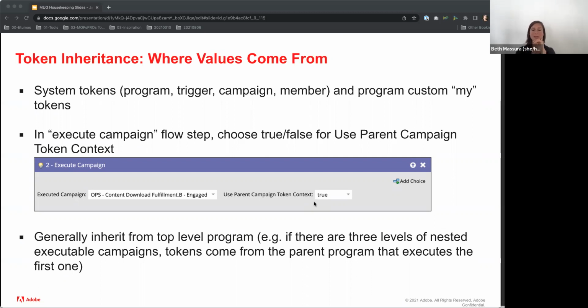If you do have this setting set to true, it's generally going to inherit from the top level program. Like I was talking about, you can have executable campaigns calling more executable campaigns. So if you have multiple levels, it's going to inherit from that initial trigger or batch campaign's program.